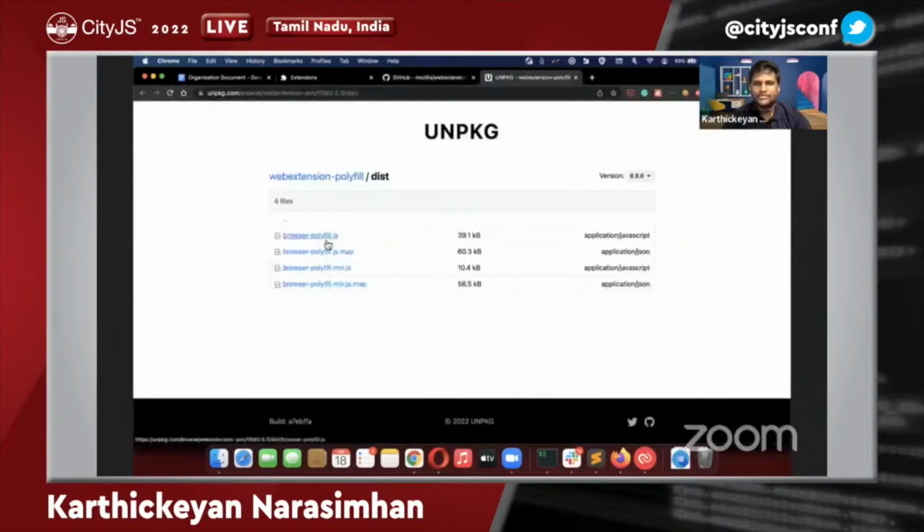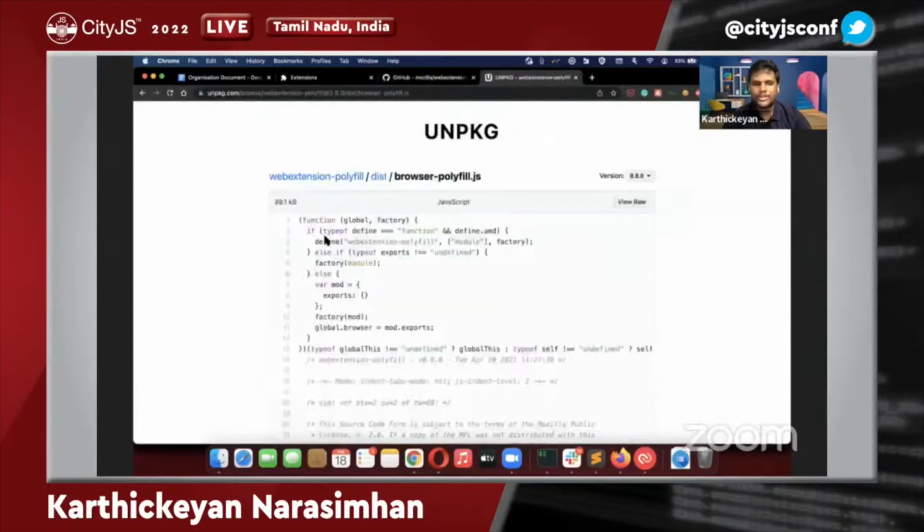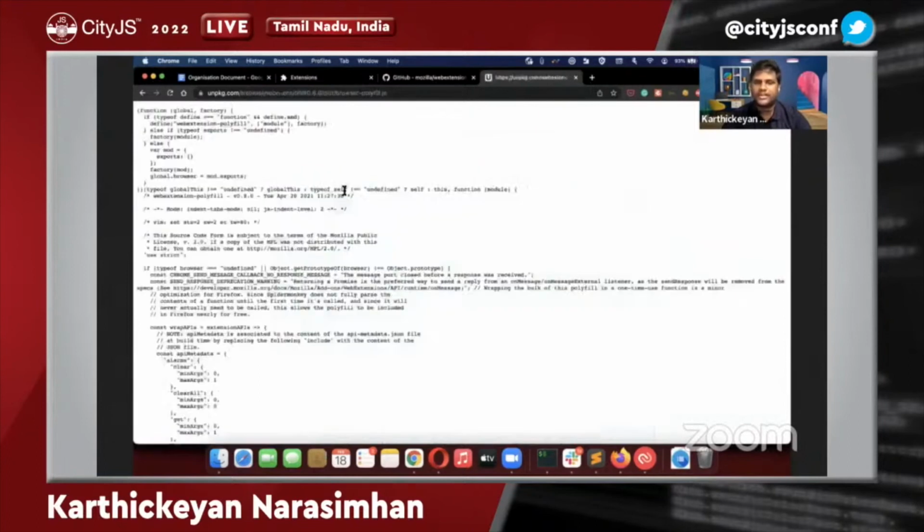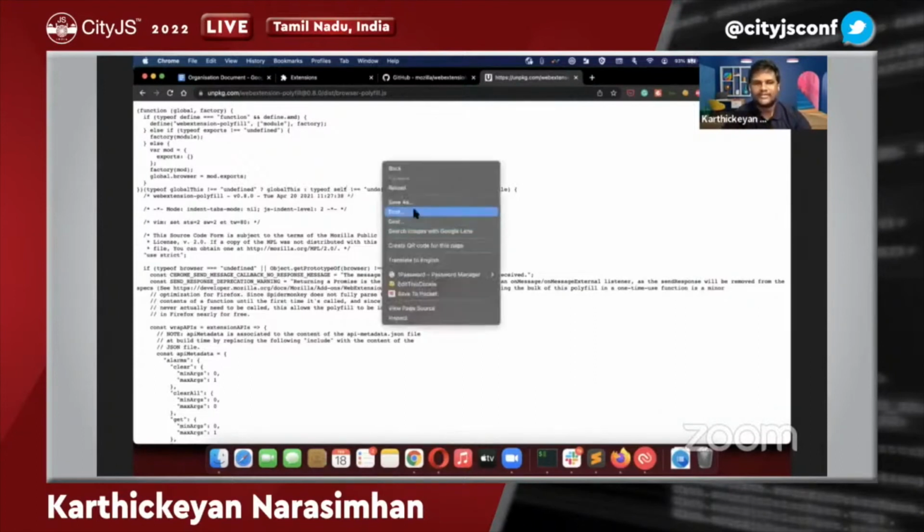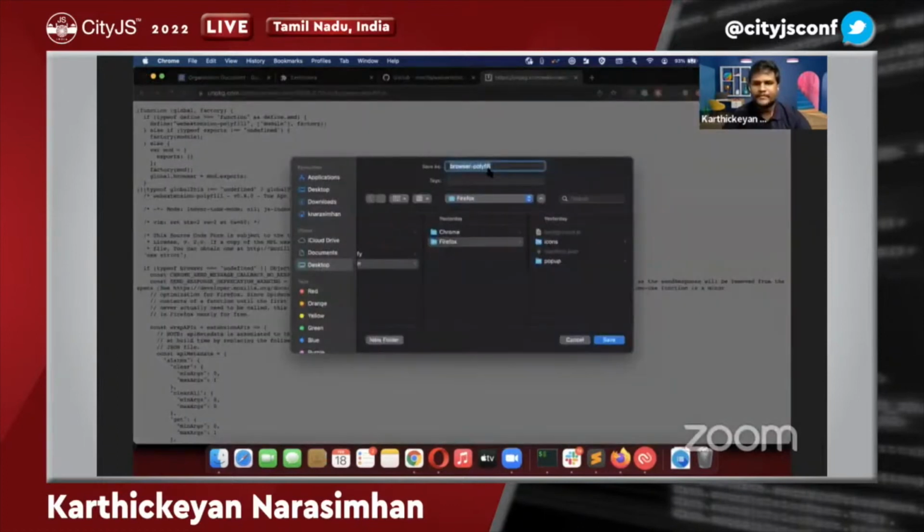Let's get the browser-polyfill.js. So all you need to do is basically have this JS file in your extension folder. Once you have this and you call this polyfill, you can immediately use the extension that you run on your Firefox in your Chrome as well. So let's save browser-polyfill in Firefox. I'm going to save this file in Firefox.